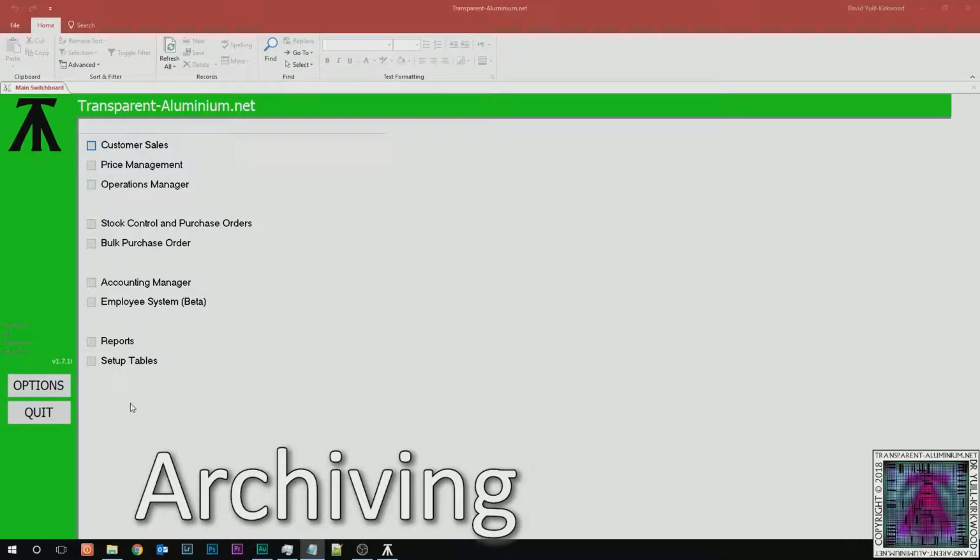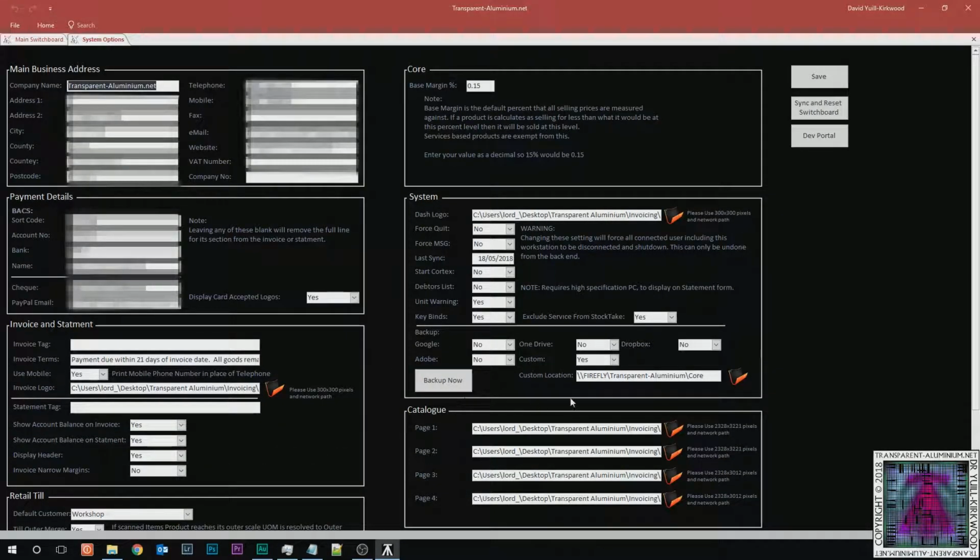First up, let's have a look at the archiving system. Let's click on Options. And here you'll see in the middle there's a section for backup. You have the choice to back it up to any or all of these. You can go to Google Drive, Adobe Creative Cloud, there's Microsoft's OneDrive or Dropbox, or you can select a custom location if you have a network storage device such as myself, or if you have an external hard drive or USB that's always plugged in that you wish to back it up to.